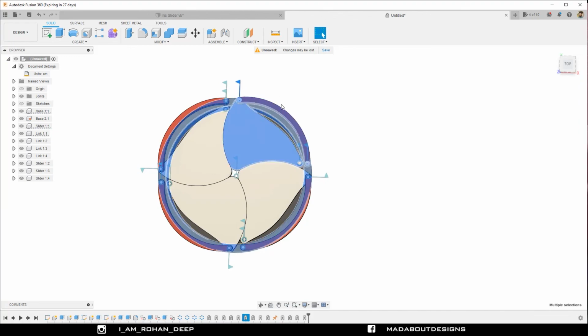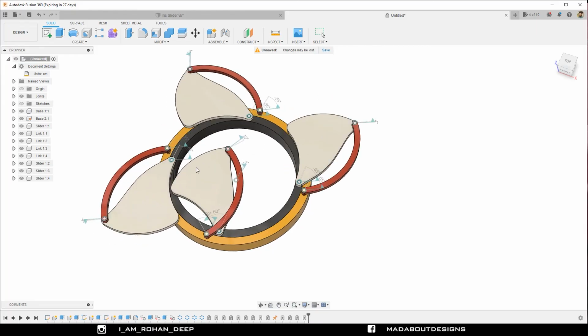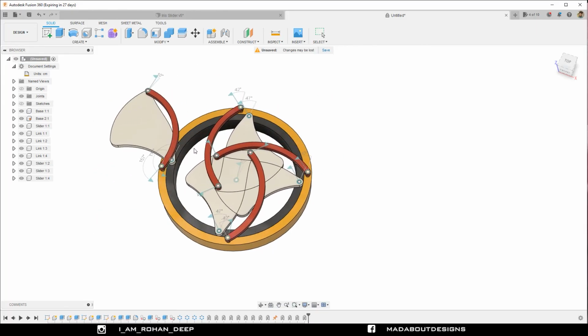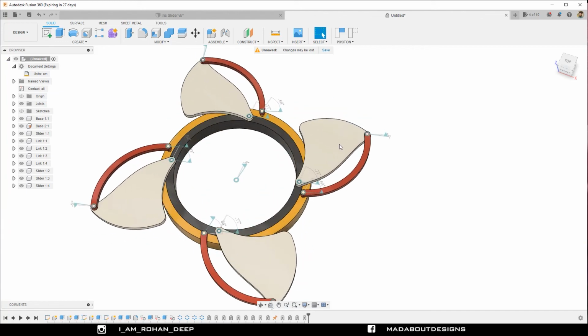Now, if I try to rotate our link, here you can see they are overlapping on each other and they are not acting as components. In order to make them act as component, we have to make sure the contact between them is activated. So, under assembly, enable all contacts. So the contact between all the components will be activated and they won't overlap on each other.